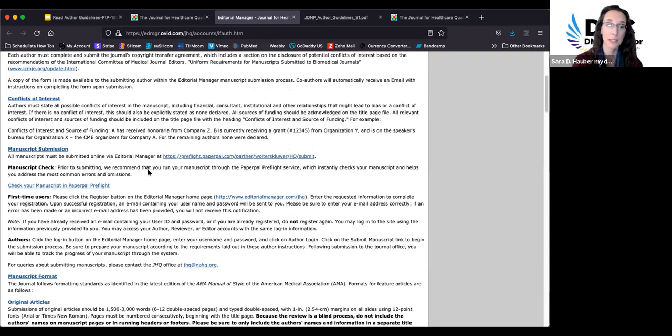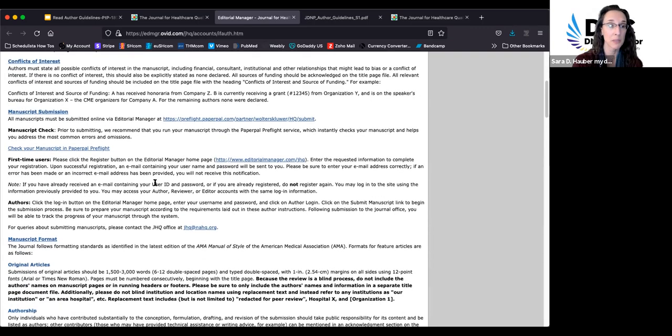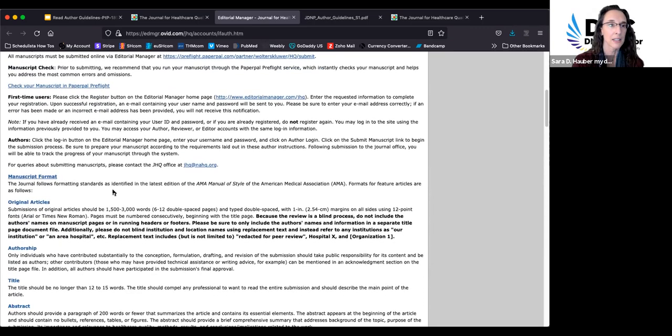Again, they've got a link to their electronic manuscript submission, and they have some information about first-time users. Sometimes when you have an online manuscript submission software for a journal, you can create an account, and then you can use that same account for submitting future articles, and it just simplifies the process a little bit.